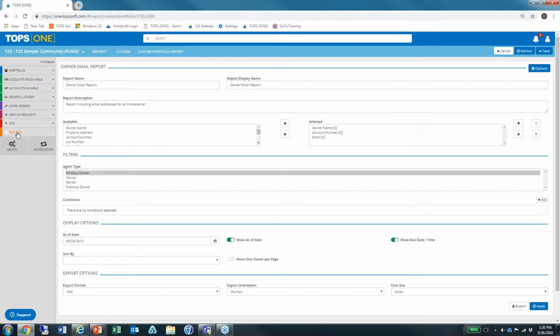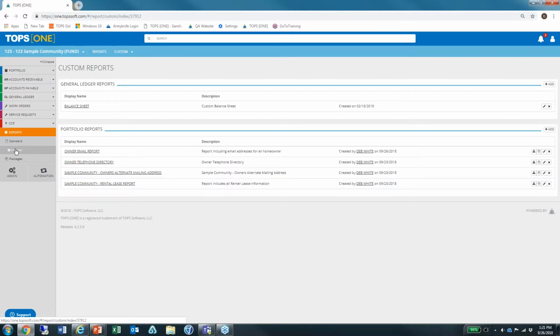Let me go back, and again, I'm just going to go to Reports and Custom Reports. I have a couple other ones created here for us. I have an owner telephone directory, owner alternate mailing address list, a rental lease agreement list. And let's go ahead and just look at some of these other functions with reports that I've already created. I'm going to click on the owner telephone directory.